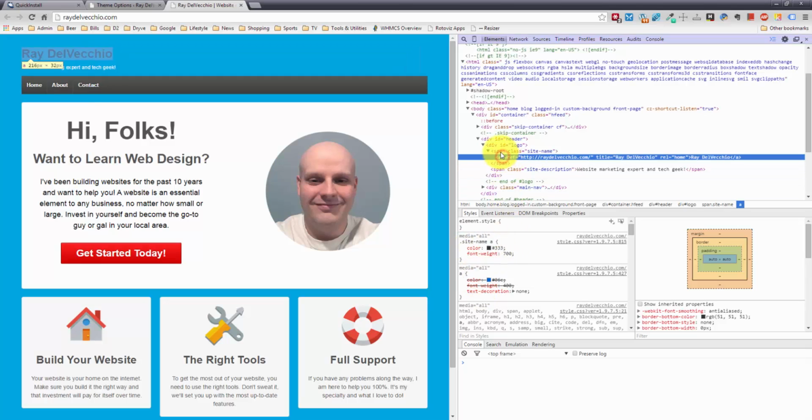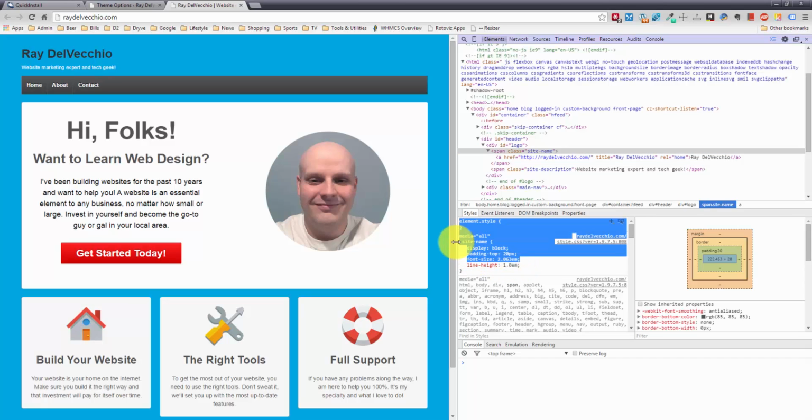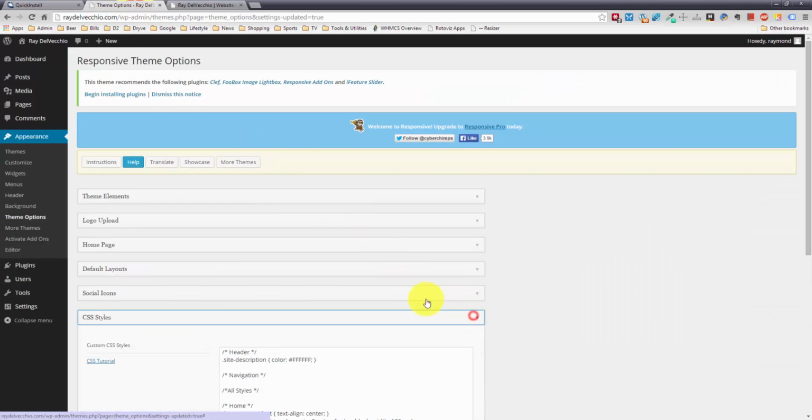So I'm going to go up a level, and we have this span called site name, and that is where we see our font size. Our font size is set to 2.063 EM, which is a really odd number. I don't know why it's like that, but what I'm going to do is copy that back to the CSS.